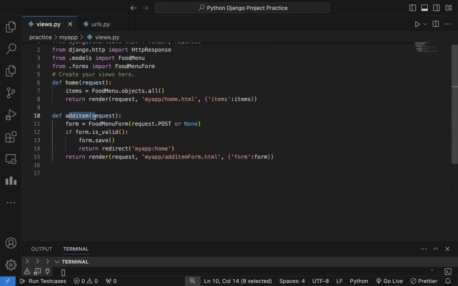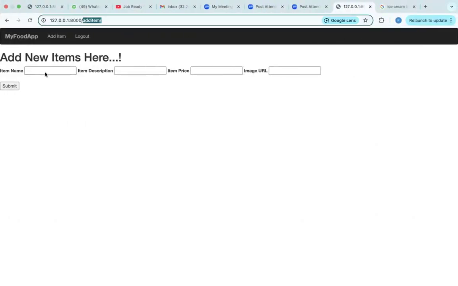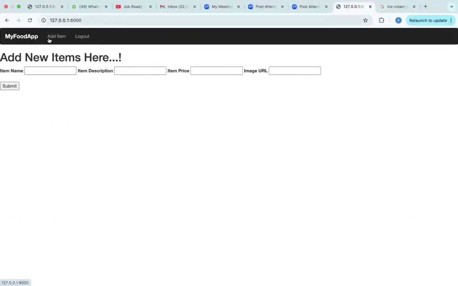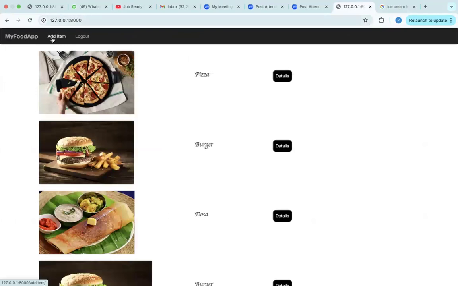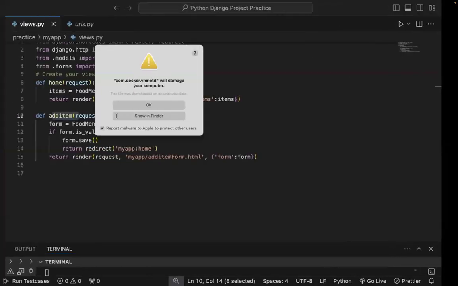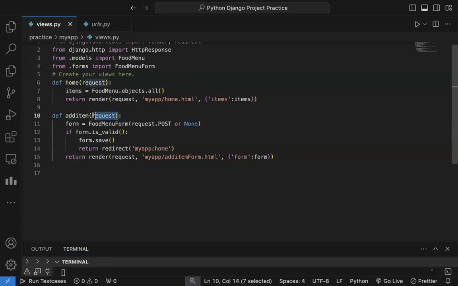Which type of request have I sent to the add item view? See here, the first time when you click on this add item button, are you submitting any form? The first time, I am present on the home page. I will click on add item. Are we submitting any form? No. So that is not a post request, guys. That is a simple get request. So to this view, we have sent a get request.